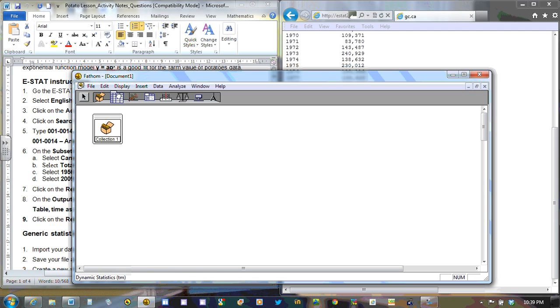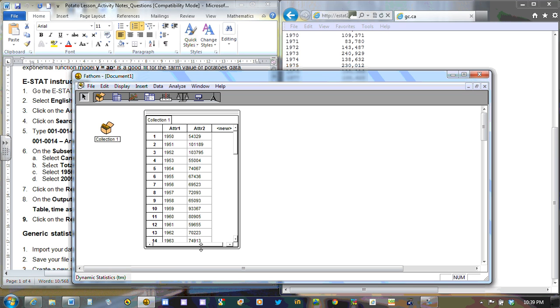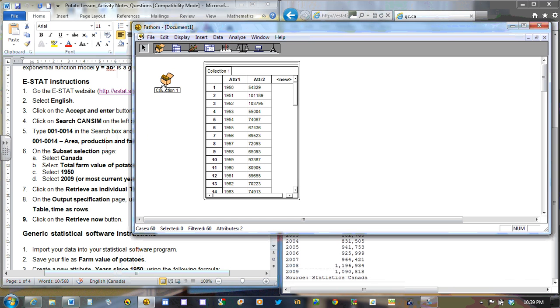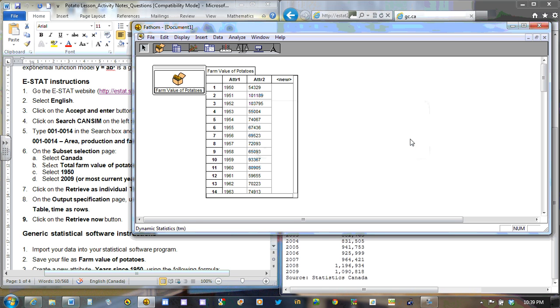If I then pull down a data table, we're going to notice that the years have gone into column 1 and the farm value into column 2. So at this moment in time, let's rename our collection as farm value of potatoes. And then let's go ahead and name our attributes. So this would be year. And this one here would be our value. And that's in dollars. Perfect.